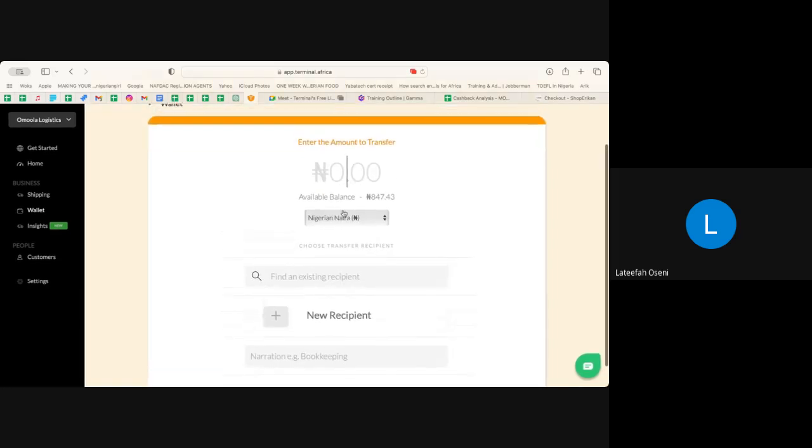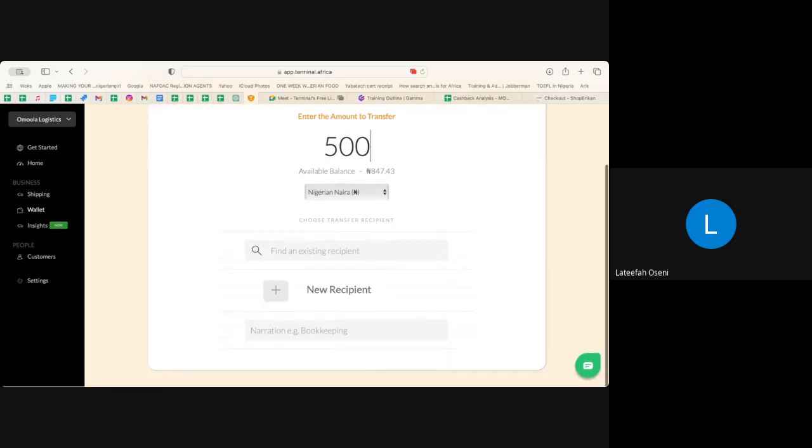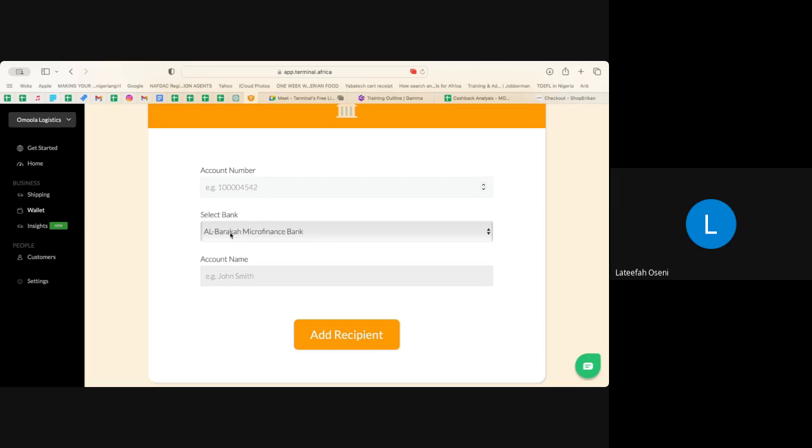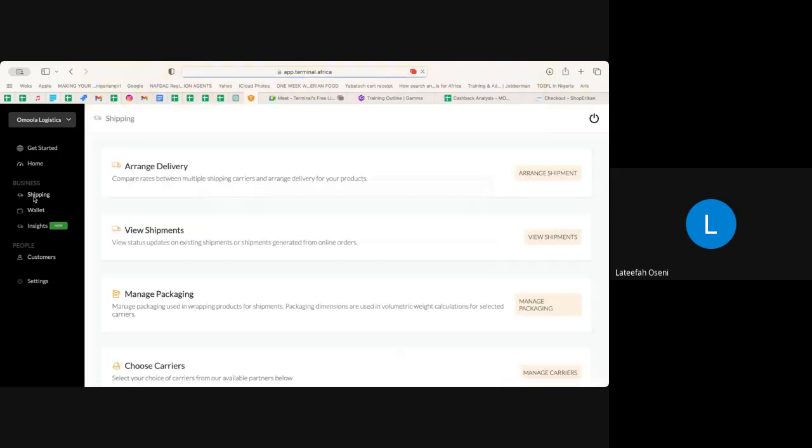And yeah, that's basically that. You get to fill in how much you want to transfer out of the wallet, and then you look for the account number, select your bank, it brings out the name, and to be honest, that's just it. So you're able to top up your wallet. You're also able to transfer out of your wallet. Now to the main topic of today: how to actually ship.